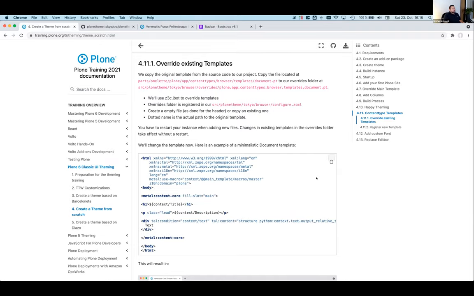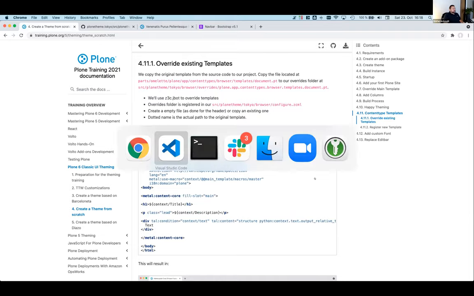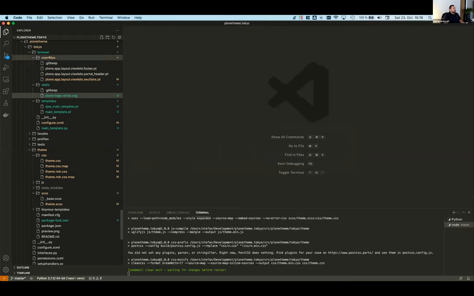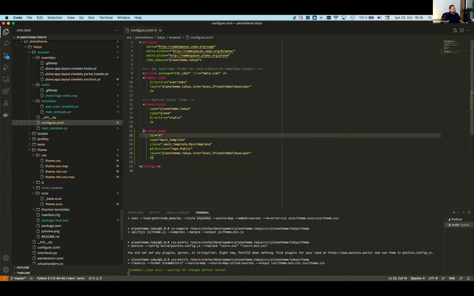Let's talk about overrides. As I mentioned already, we have that overrides folder. The overrides folder is registered in our configure file. You have it here. The technology that is necessary to get this to work is z3c.jbot. It's a declared directory called overrides, as you see on the left pane, and also our theme layer. So that's everything you need.